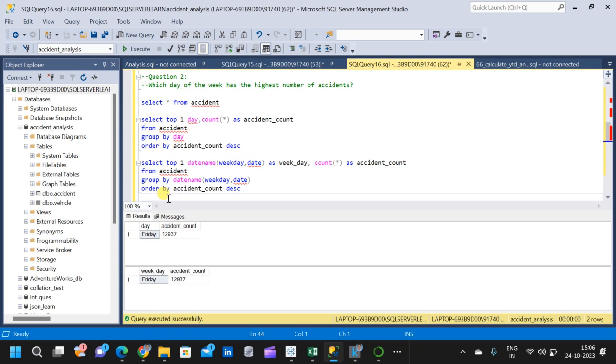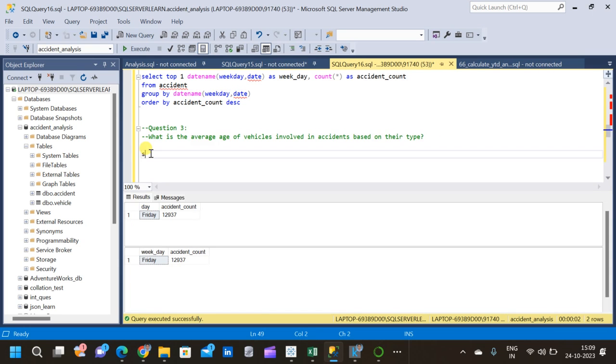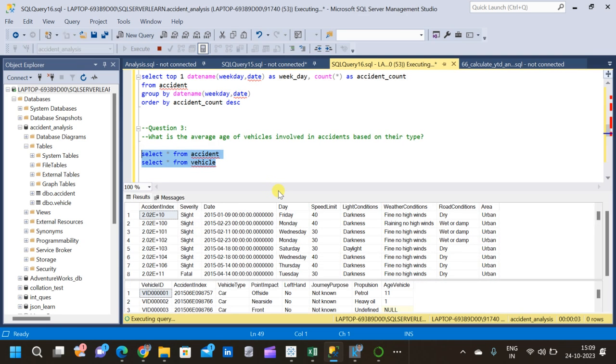Now let's move on to our third question. So our third question is, what is the average age of vehicles involved in accidents based on their type? Let me query both the tables and let us see which columns are required from the tables to solve the question. Let me run both the queries. So we have the tables. The first table is accident. We have the second table, which is basically the vehicle table.